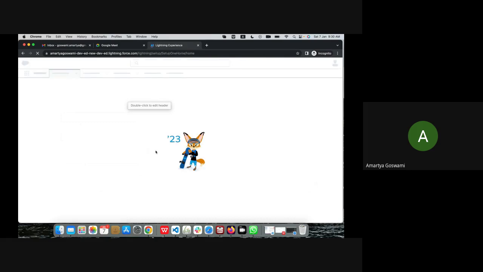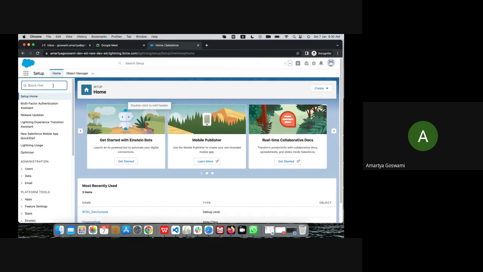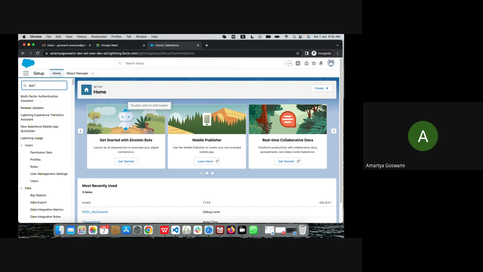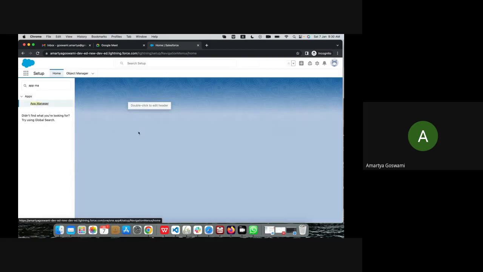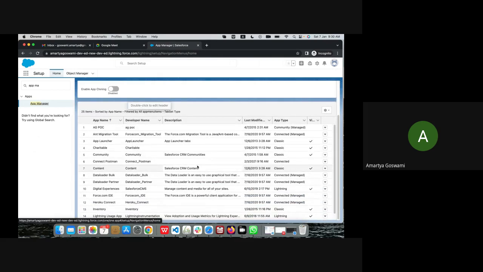So we have created normal custom apps previously. Now there is another thing which is called connected app. So what is connected app? Let me see if there is any connected app or not. Connected but managed. Okay.